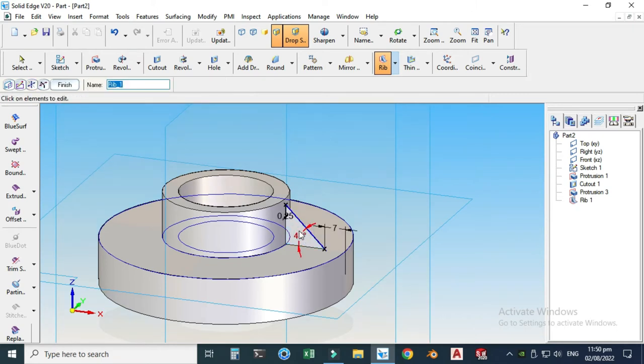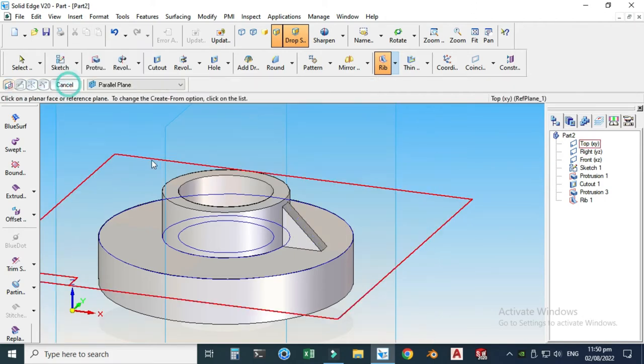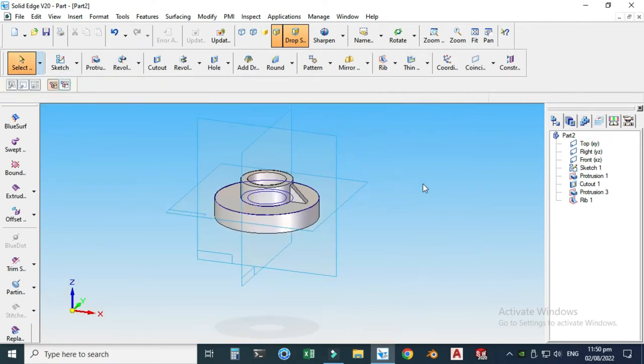So I click here, and here you can see that the thickness of the rib is only 0.25, so I'll change this thickness to 5 mm, sorry, 5 mm, not 6 mm, and I select this option, finish, and cancel.